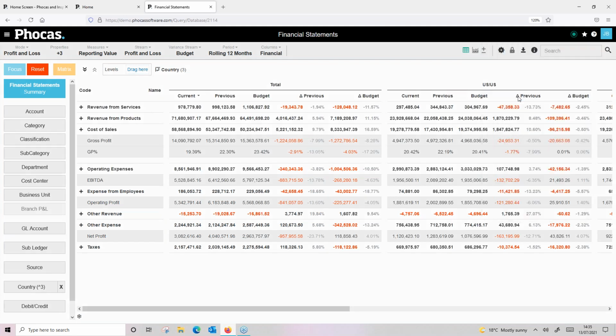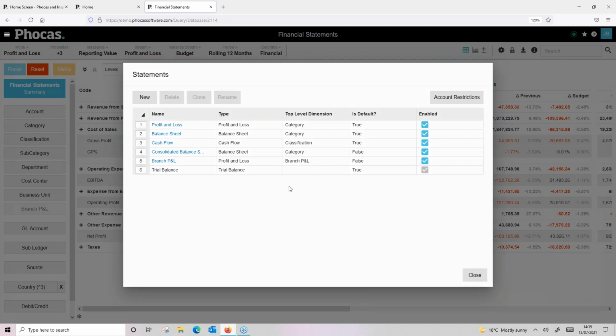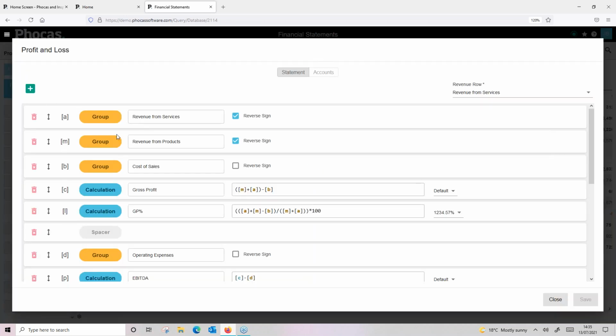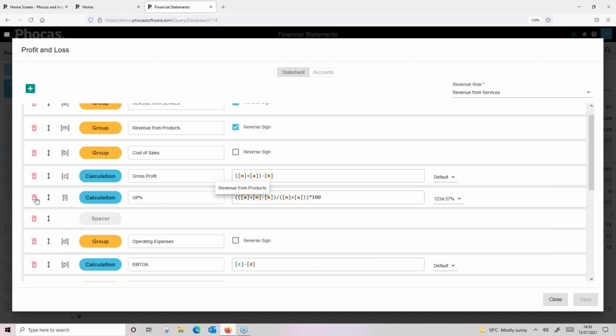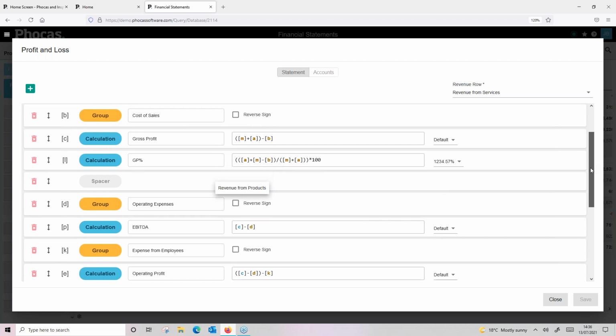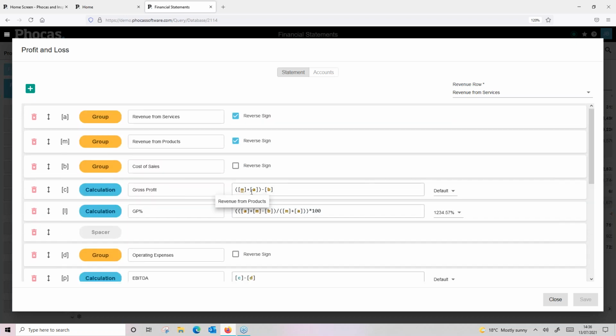So if you click the star and go to the statements button, and I go into my profit and loss, you can completely control this yourself. You can input your own calculations. So if you want to start looking at your EBITDA, or you've got certain ratios that you want to include, you can absolutely do that here.